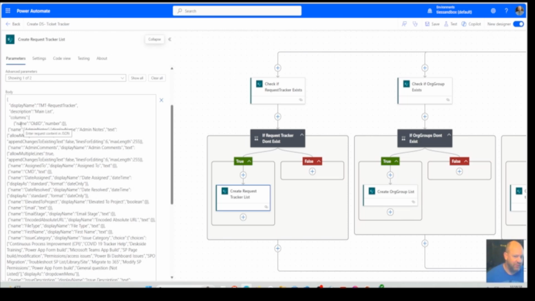So name is your internal name. You want to be careful what you put in here because spaces don't work and some special characters won't work. So what I do is I take the display name and just rip all that stuff out. This one's called old ID and it's a number field.